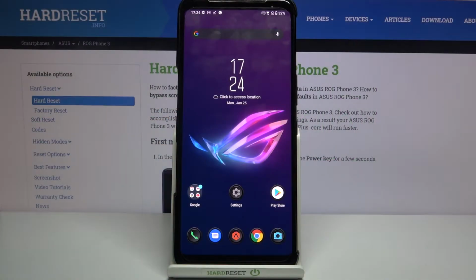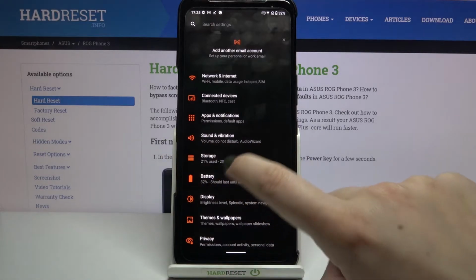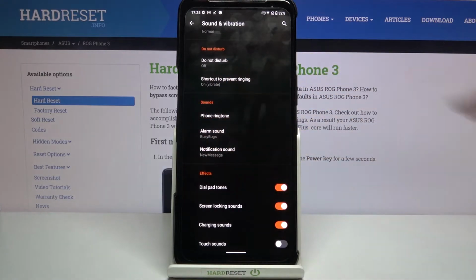Hi everyone, here we've got ASUS ROG Phone 3 and let me share with you how to change the ringtone on this device. So first of all we have to enter the settings and now let's tap on sound and vibration. Now we have to scroll down and as you can see here we've got whole sounds section and here we can change the ringtone.